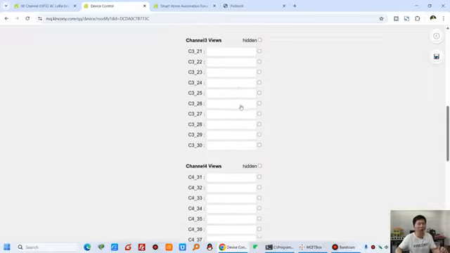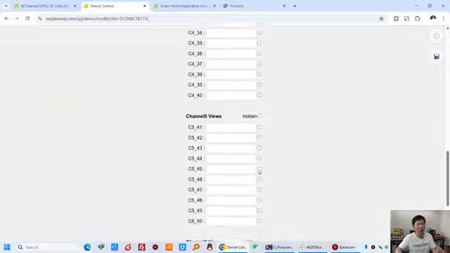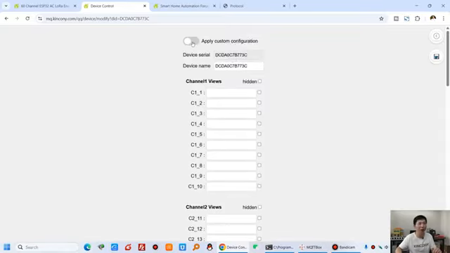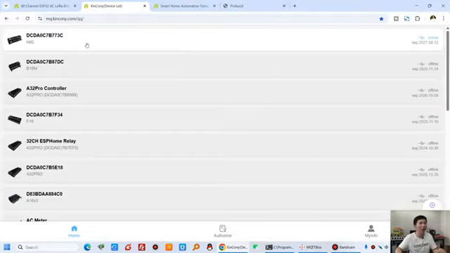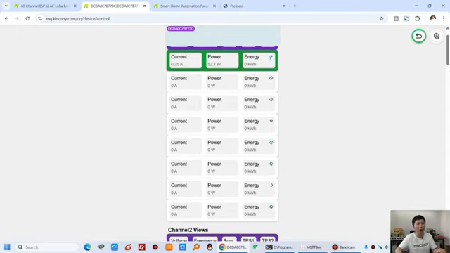Every 10 channels are managed for one IoT chip. This is the option for every channel. You can rename and apply the customized configuration. Make sure you have enabled this one. If I don't want to show 9 and 10, I click save and open it again. This time you can see 9 and 10 are not displayed, so only 1, 2, 3, 4, 5, 6, 7, 8 are shown.